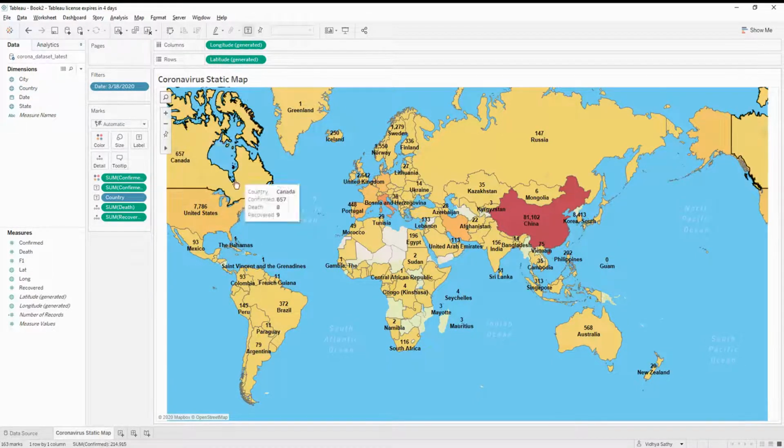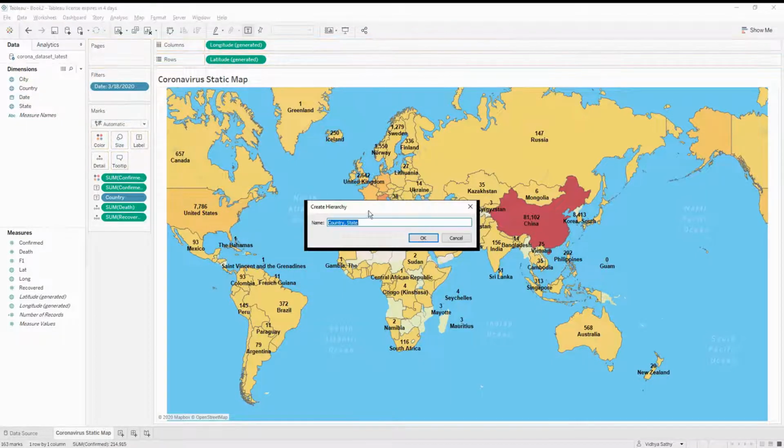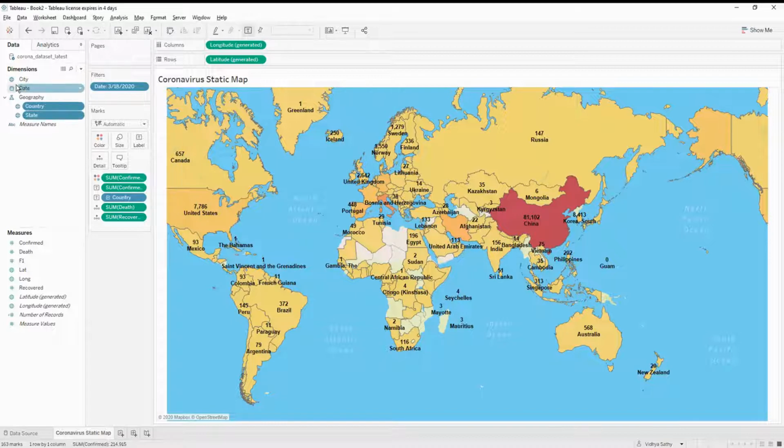So before we go ahead, let's create a hierarchy. In this map, we didn't need any hierarchy, but let's go ahead and create a hierarchy for the location. So let me move the state into the country. The moment I do it, it says create a hierarchy. Let's name it geography. And then I'll also move the city into the geography. So now our hierarchy is created.